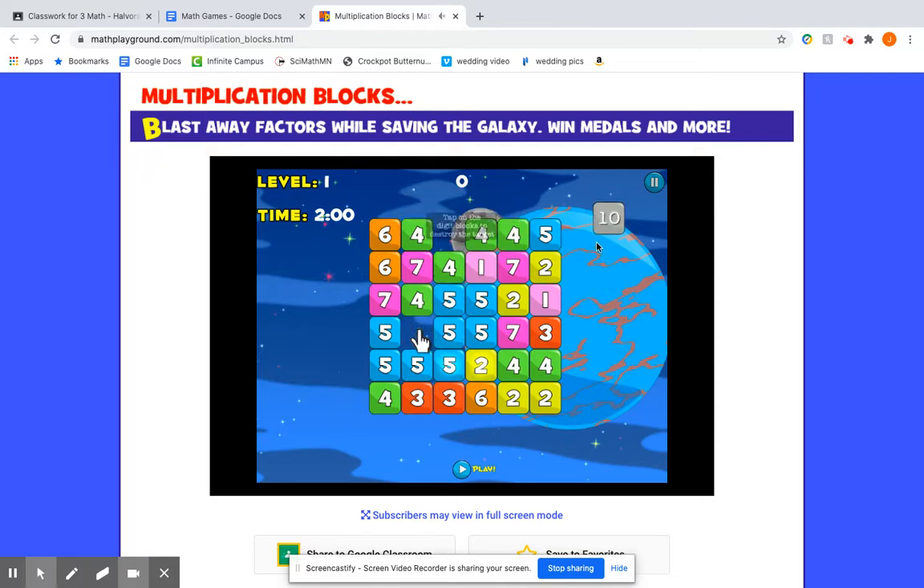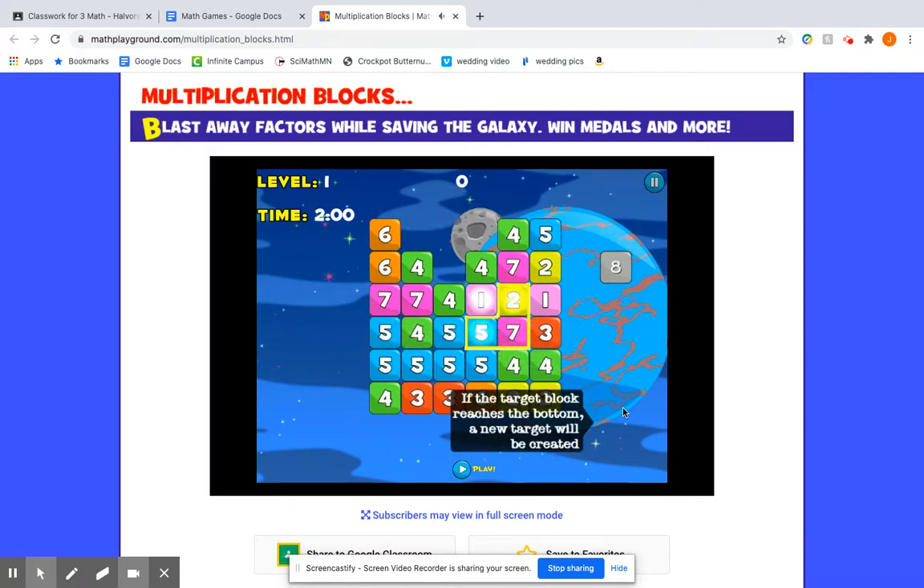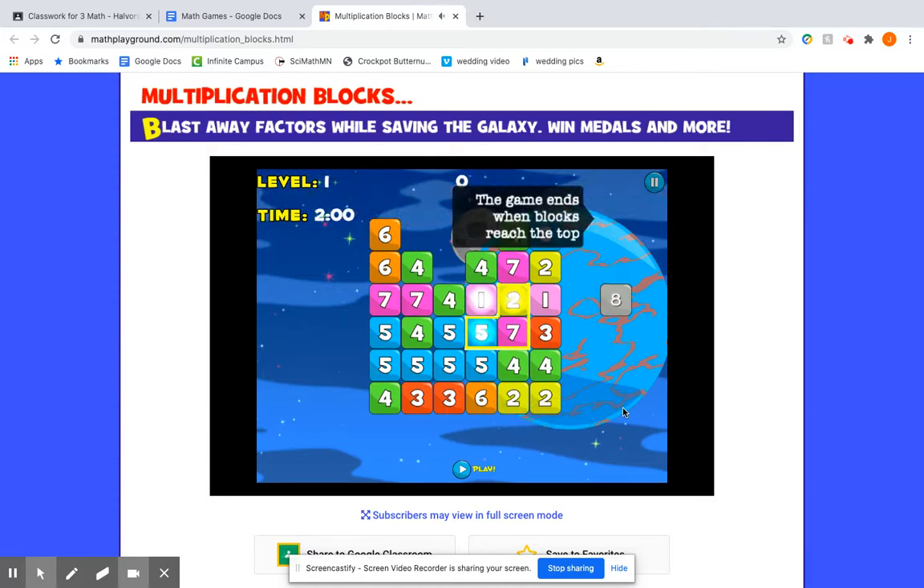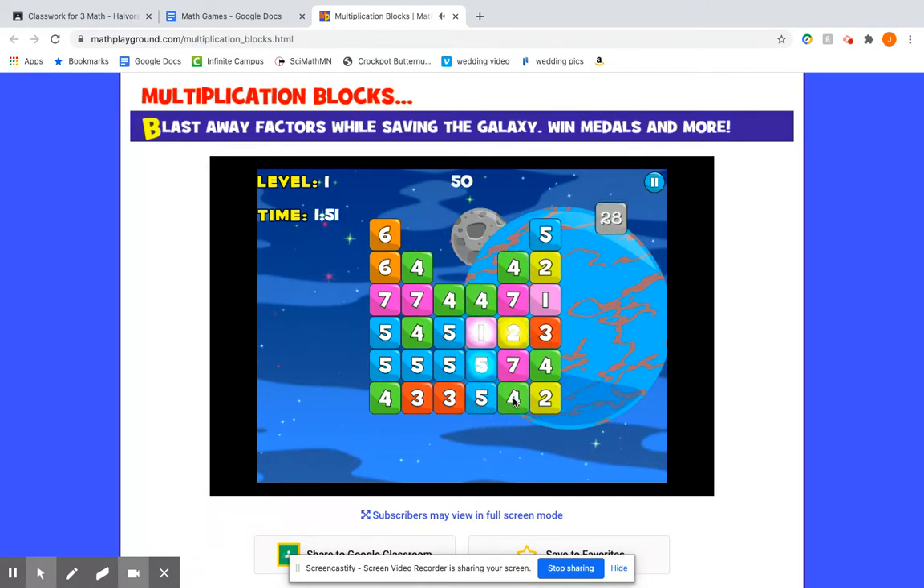Okay, so what you need to do is, blocks must touch or be connected. Use 3 or more blocks for extra points. Ooh. If the target block reaches the bottom, a new target will appear. The game ends when blocks reach the top. Okay, so that's a good explanation. So we have 12 here. So I'm going to look for a 6 and a 2 because I know that 6 times 2 is 12.